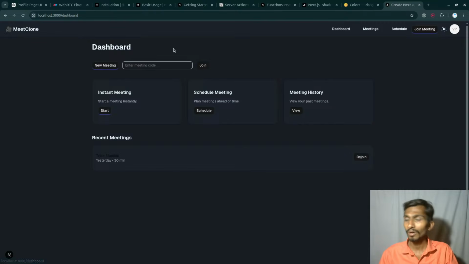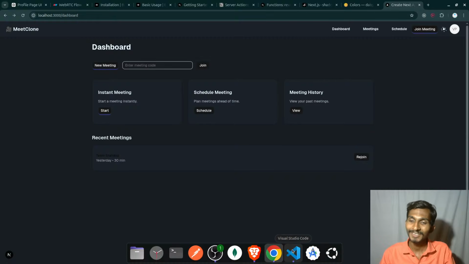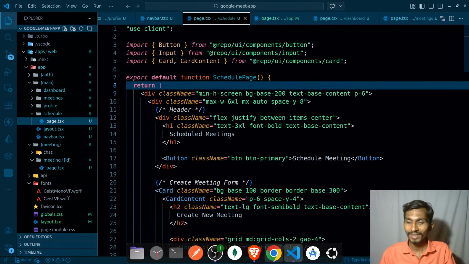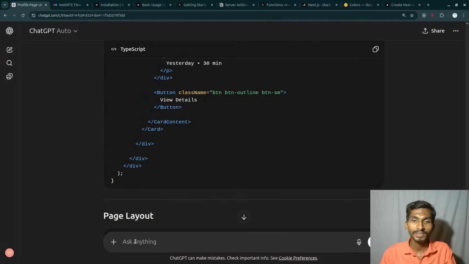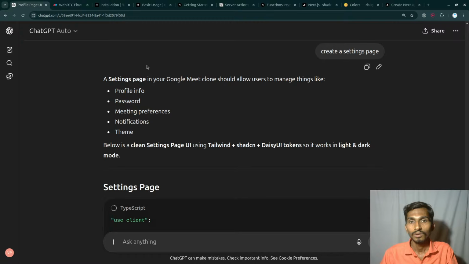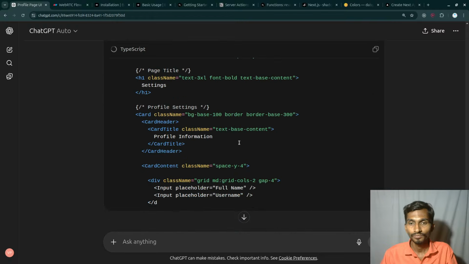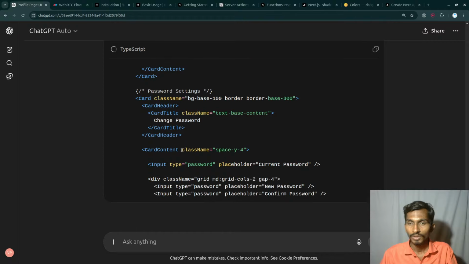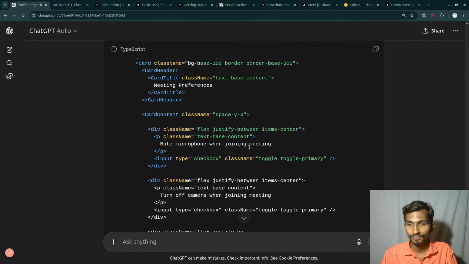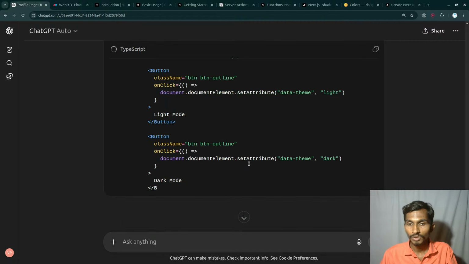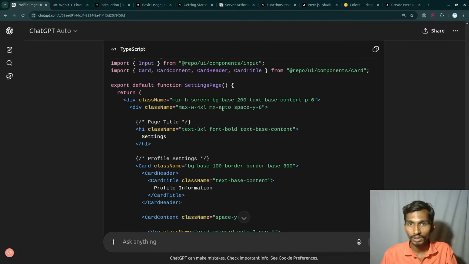Alrighty, so overall we have done everything. Settings page. From the settings page you will be able to change the what, let's see. Let's add, ask it to create the setting page as well. That's the last page actually. Create a settings page. Let's see. Personal profile, password, meeting preferences, notifications, theme. So ultimately we will have to work on all these things. So right now just UI is going to be ready. Hopefully we will be able to get the remaining things done very soon.